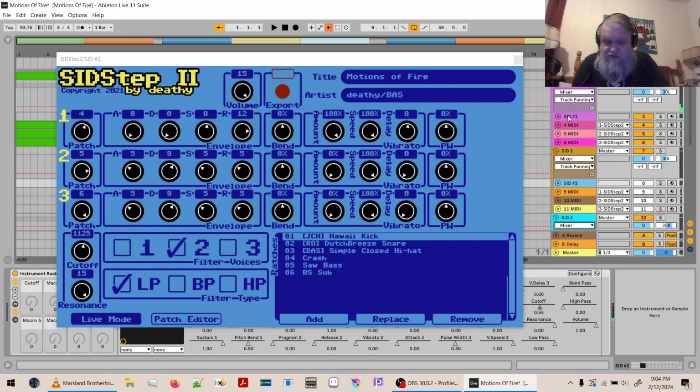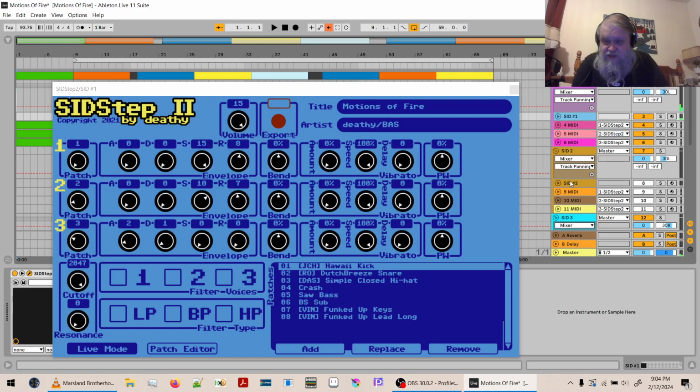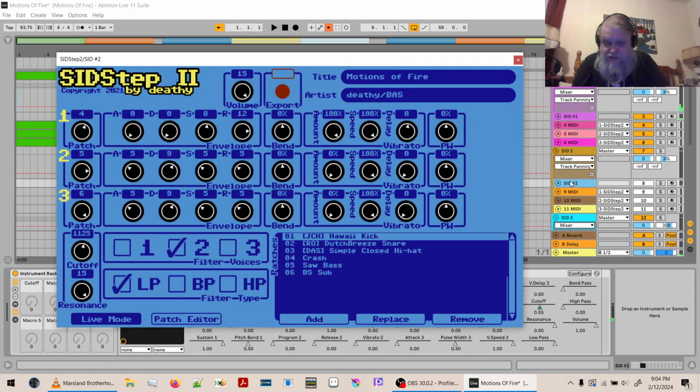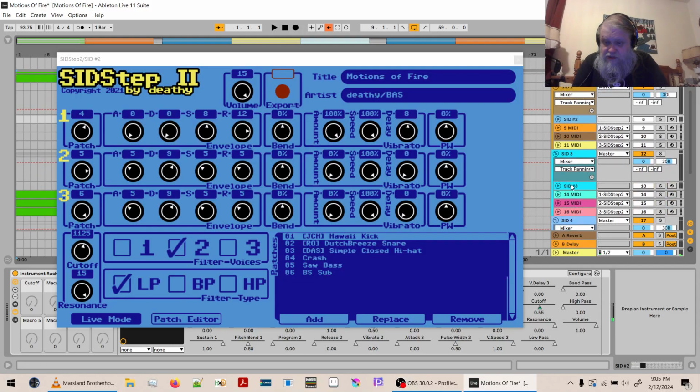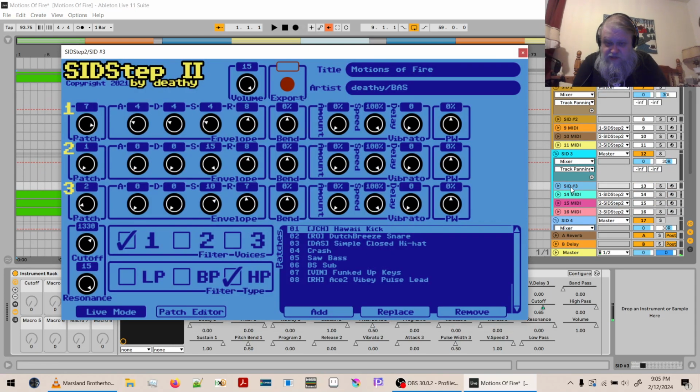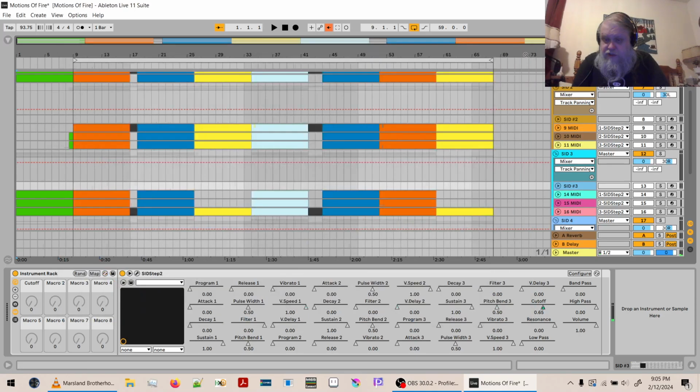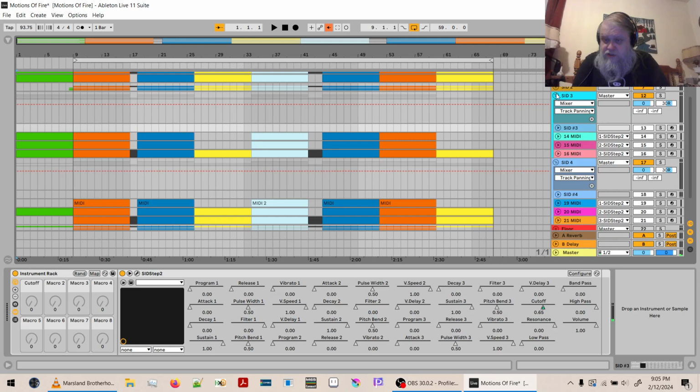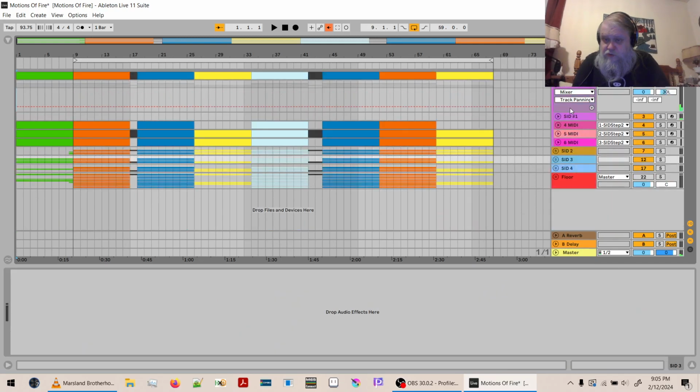Okay, so right kick, Dutch breeze snare, simple closed hat, crash, saw bass. Yeah, that all looks the same. All right. So now that we know that they are all the same instruments, the next step is to come into, as I said, come in here.